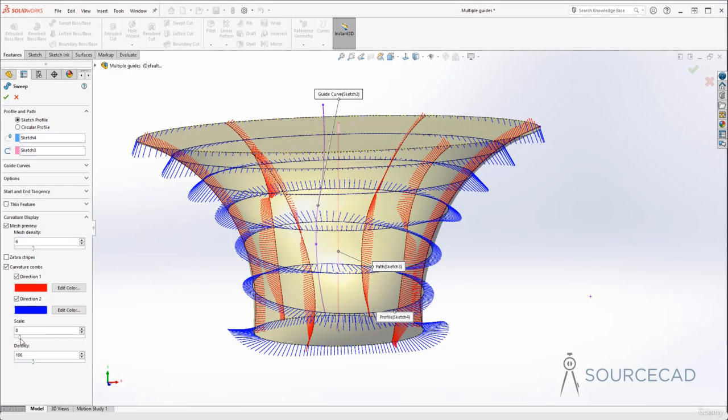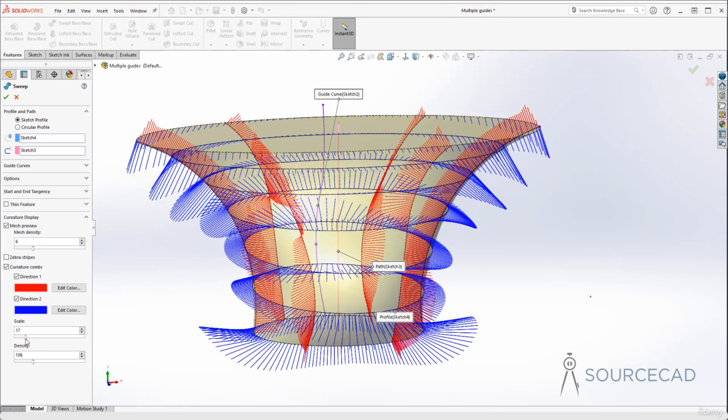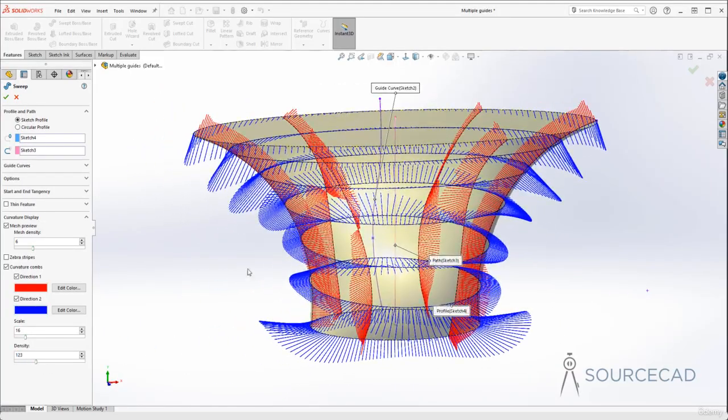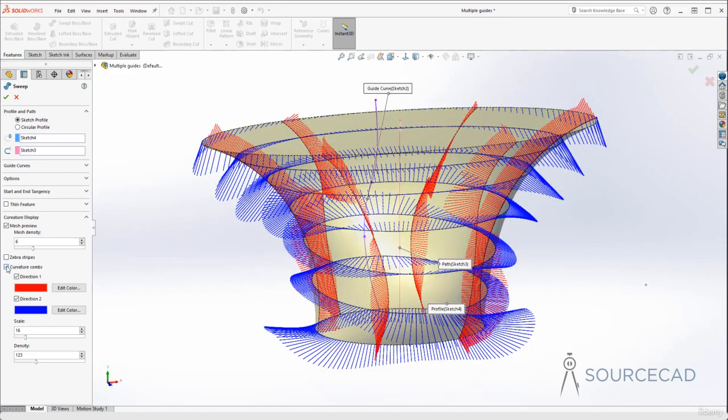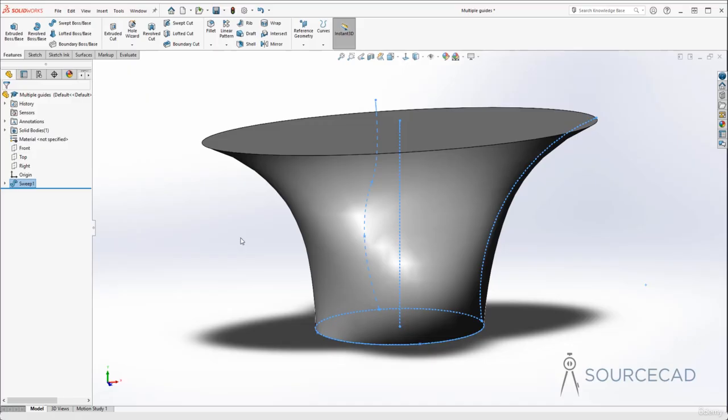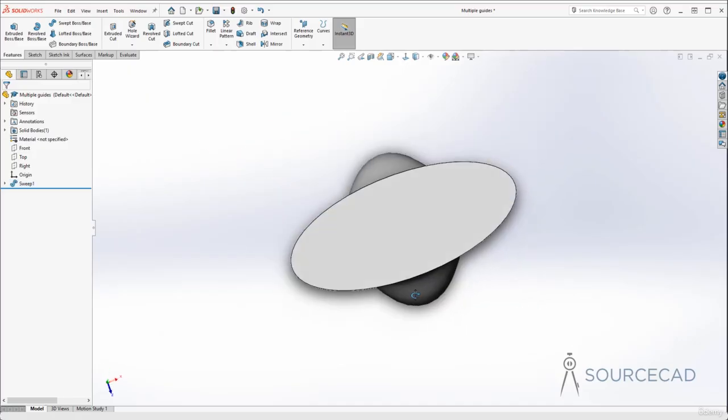Here also you can increase the scale. If you want these lines to look bigger, you can increase the scale or decrease it, and also you can increase or decrease the density to see it clearly. Once you are done, you can uncheck these options, and finally let's click OK, and here we are. We have got the final 3D sweep.